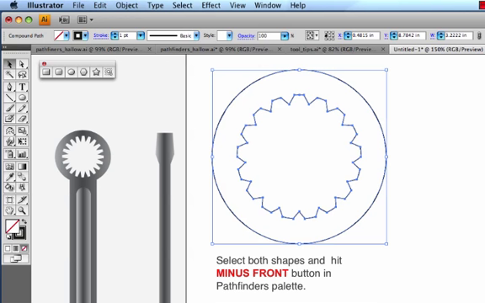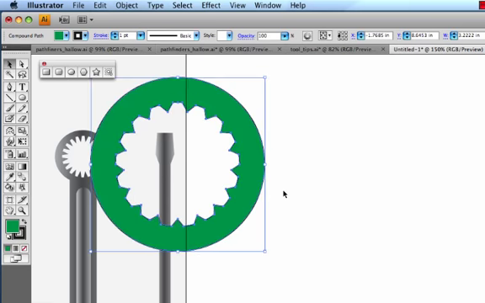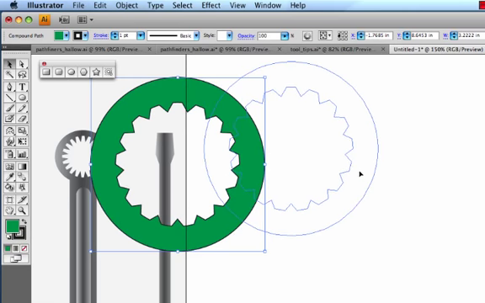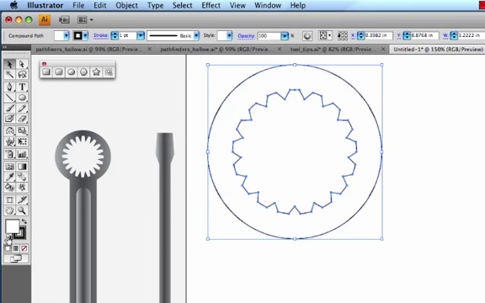One way to check is to go to your swatches and give it a fill color. You can see now it's actually filling that outer shape, and the inner shape is transparent. If I put it over top of those tools, you can see I can see through it. So that's what I want with that shape. I'll put it back to its default color. So that's how I would create that shape on the wrench.